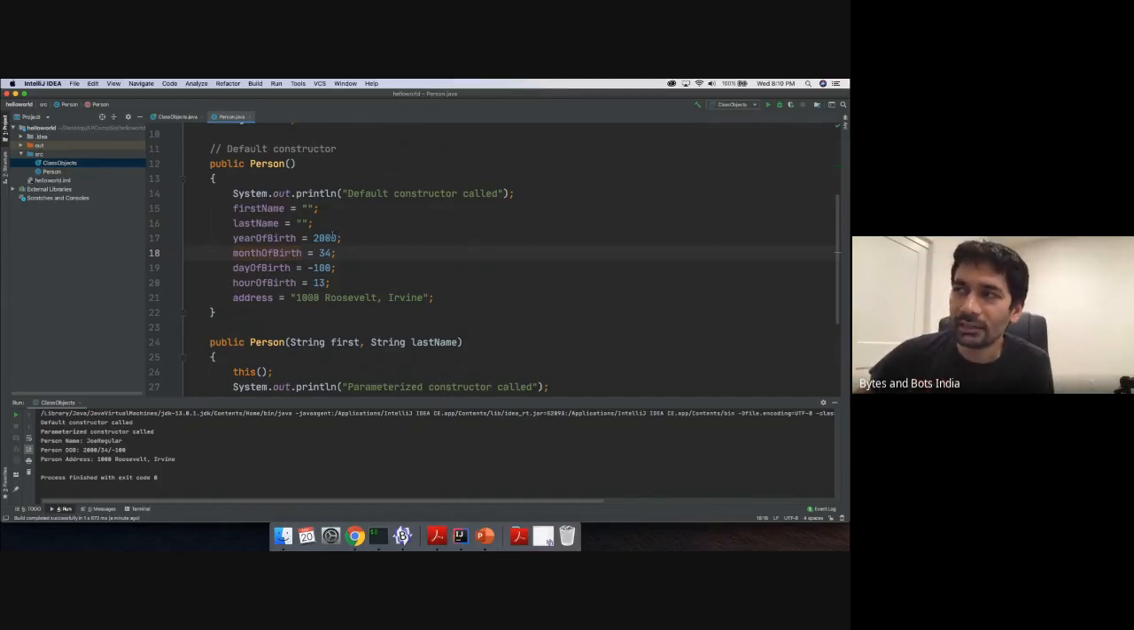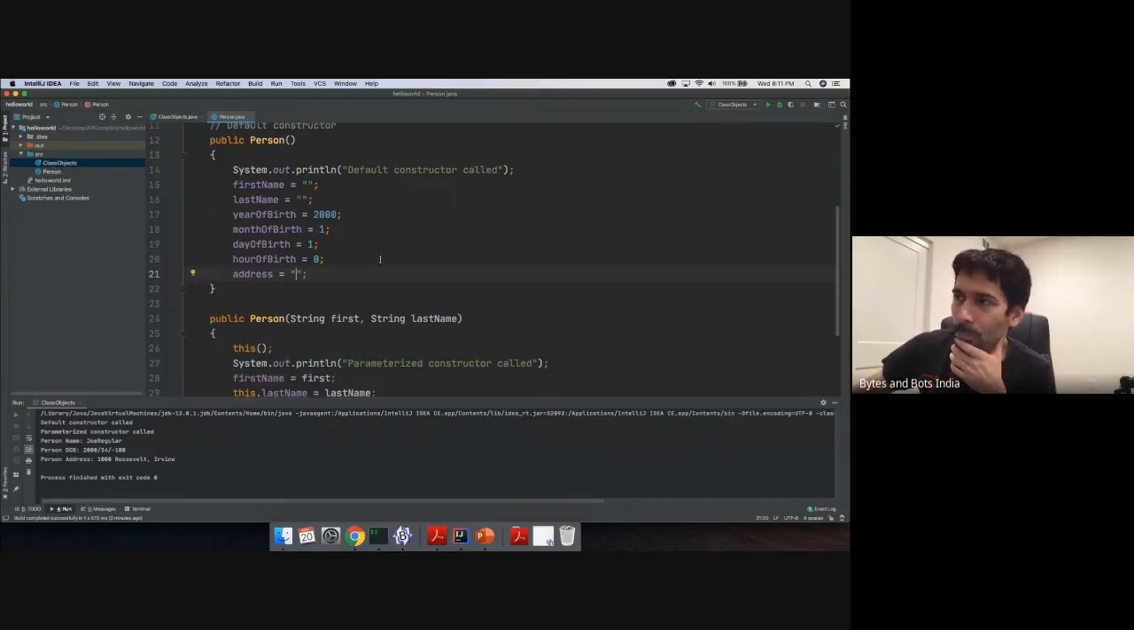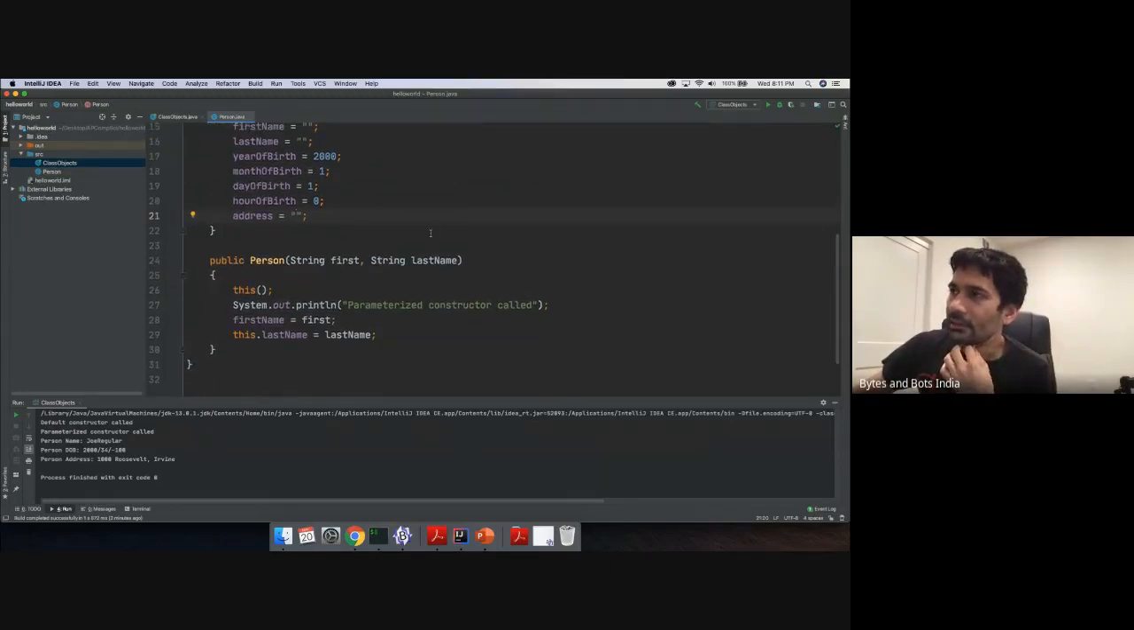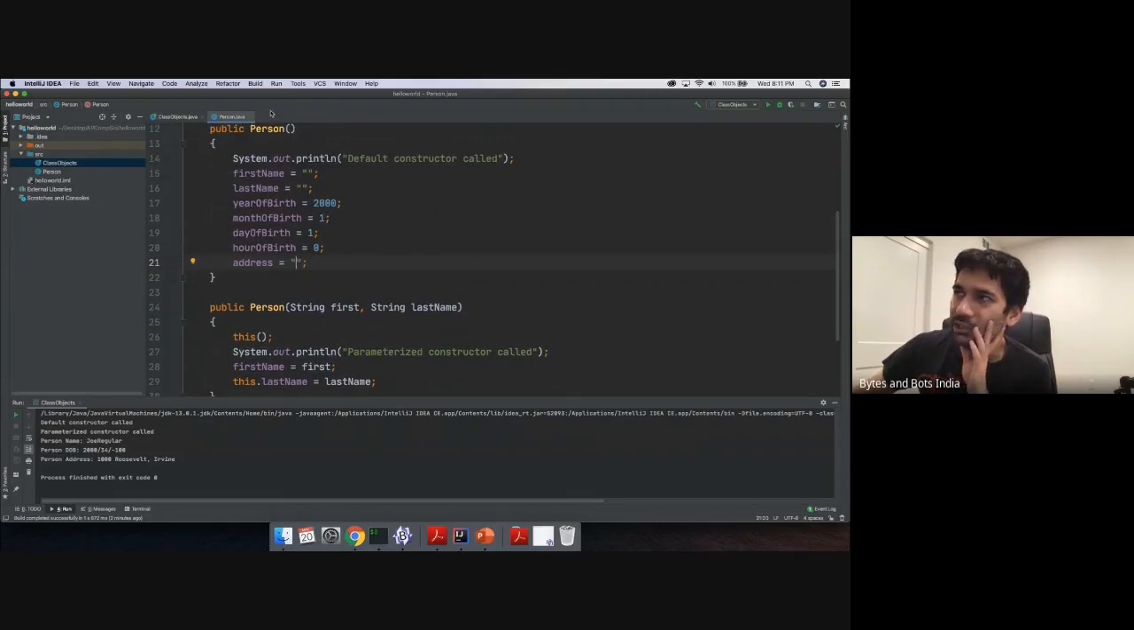Now we know that we can assign default values. So why not let's go and fix it. We know month of birth cannot be more than 12. Let's set it to 1 as default. Day of birth cannot be negative. Let's set it to positive number. And hour of birth, let's make it 0, because the date changes at midnight, so let's keep it at 0. And we don't know what the address is, so we'll just make it empty string. There it is. Everyone made that change.